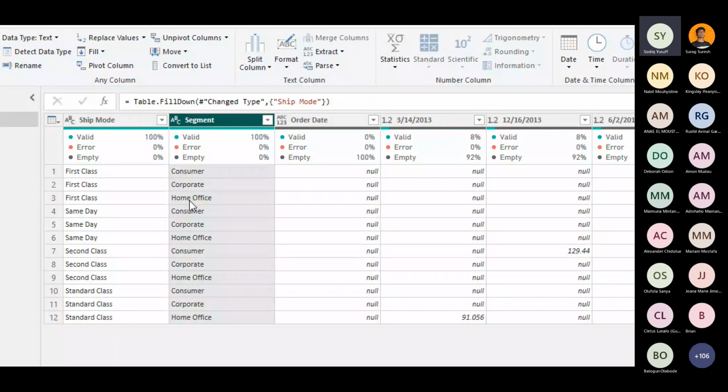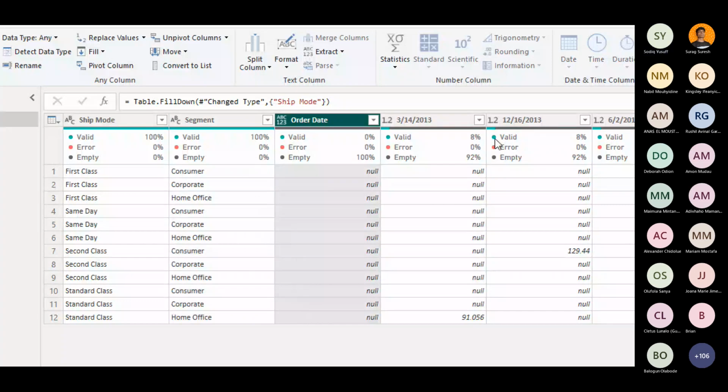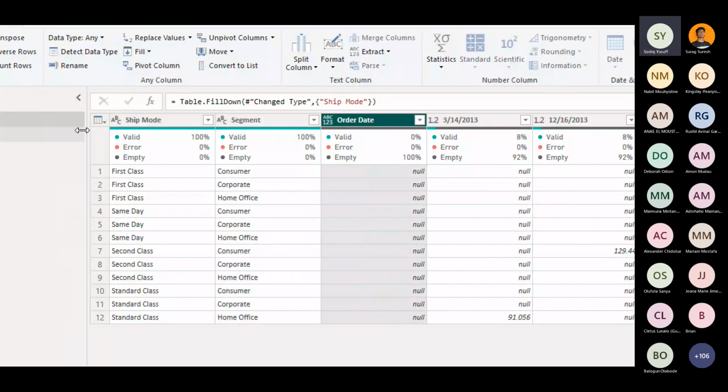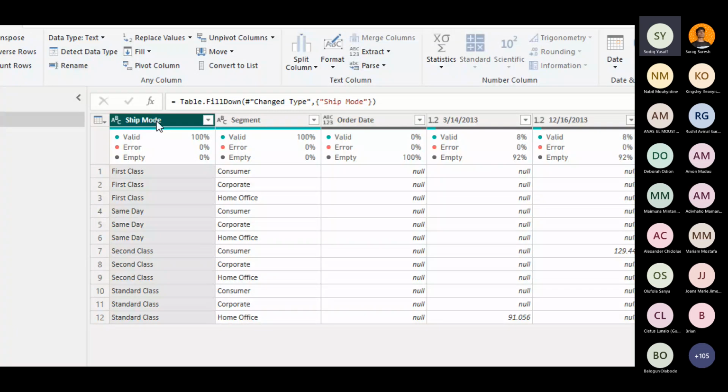So what I'm going to do here is highlight the columns that I don't want to do anything on. The ship mode and segment need to remain as they are. So I click on ship mode, hold my control key, then click on segment to highlight these two columns. Then I tell Power Query to transpose the remaining part of the table. That is, I want to unpivot the columns. You can see there's a command for unpivot columns.